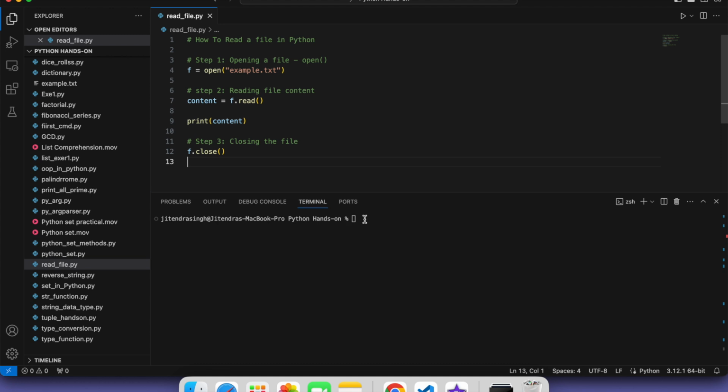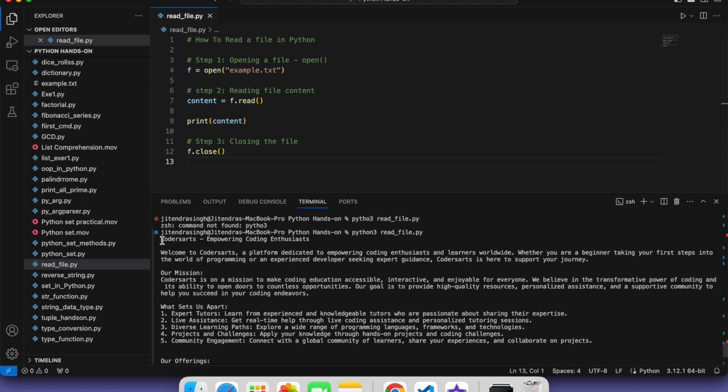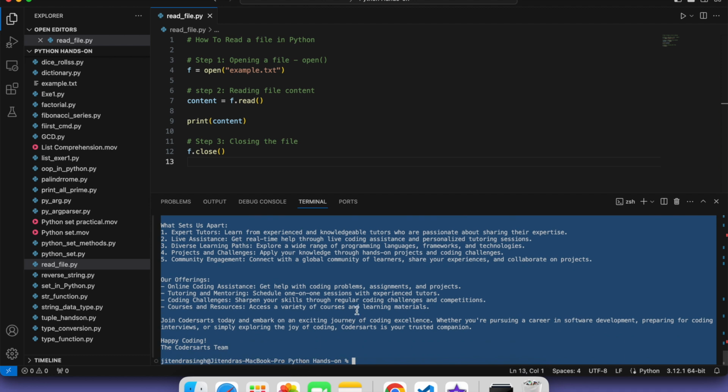So let me go here, and I'm going to run the code, run the file. So what is the file name? First we have to call python3, and then the file name is read file .py. Okay, fine, let's enter. So you can see our python command is wrong, it should be python3. Let's type this one. Now you can see this is our file content.